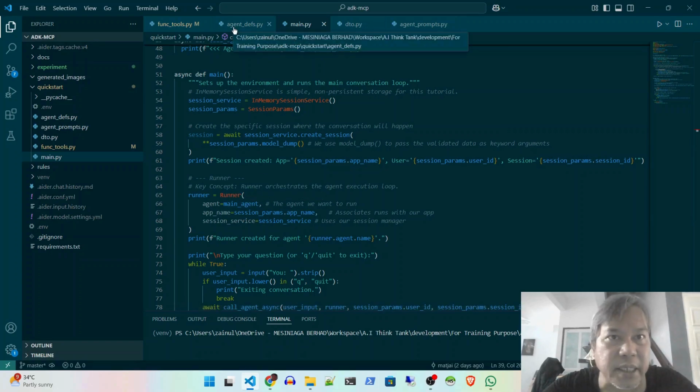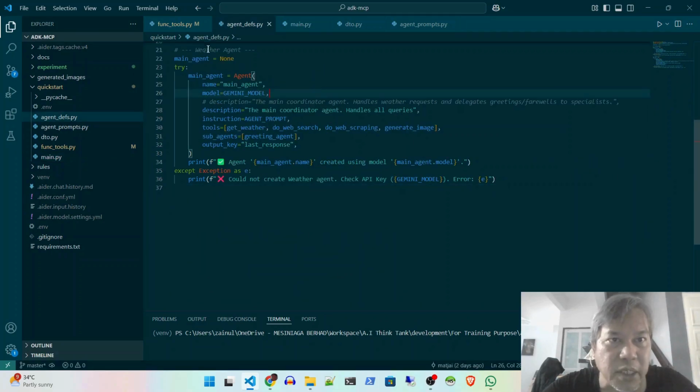The main agent is here, the agent definition. Starting off from the tutorial, it was the weather agent, so I changed it to main agent. We have one sub agent, which is a greeting agent, again from the tutorial, and four tools. Three of them are ones that I already had before this, and I just brought them over to this project. And get weather is the one from the tutorial. So there are four tools and one sub agent.